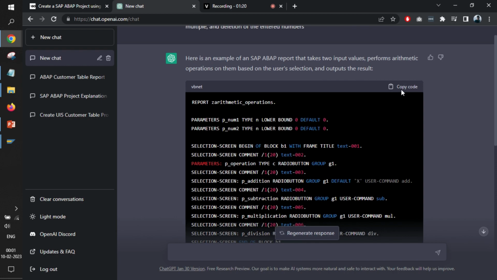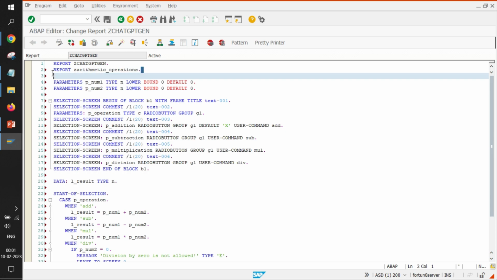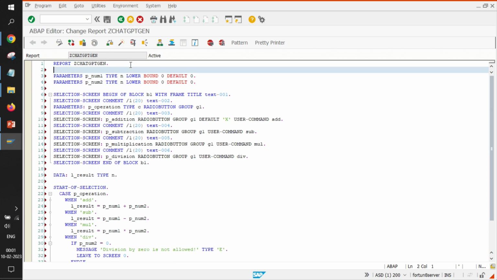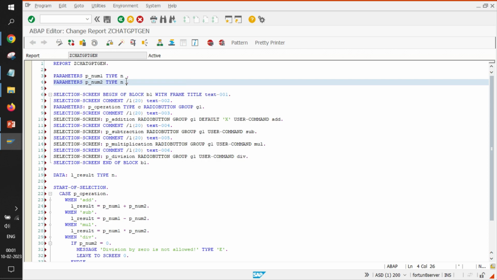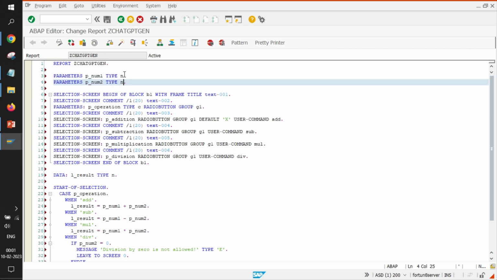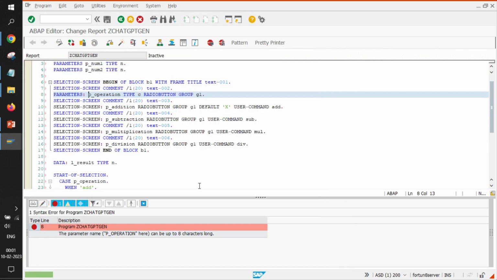So I just copy the entire code and paste it. Certainly, we cannot use this report name because we have already created a report, and we don't need this part. Whatever error you are getting, you have to solve either by yourself, or you can ask. Like, I have an error now: the operation can be up to 8 characters long. Makes sense, that's something that has always been a limit from the ABAP end.